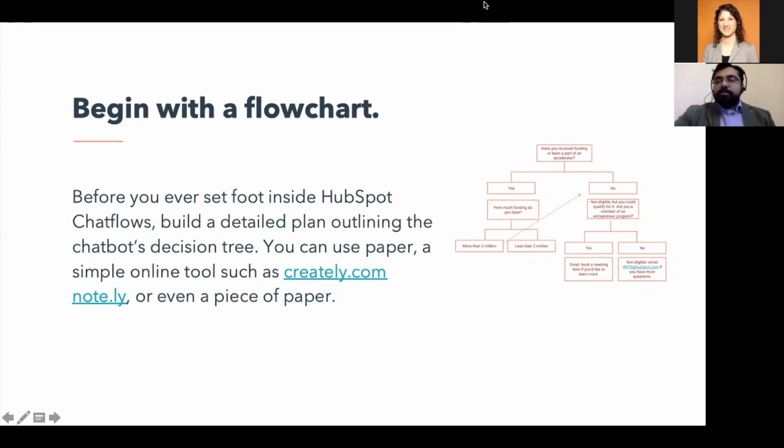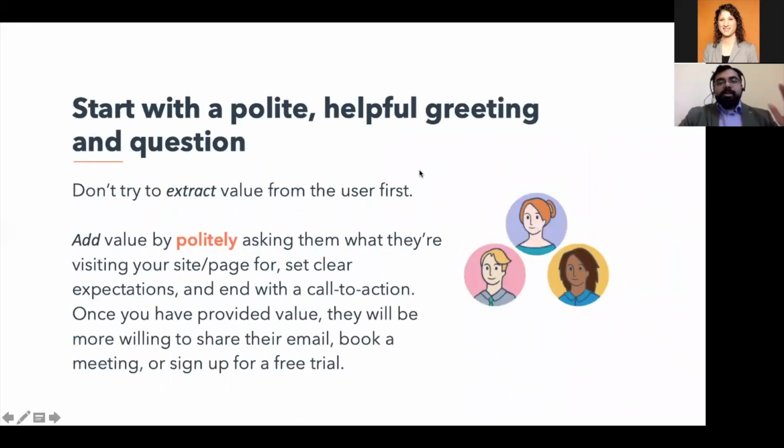And so I had an alarm here for the sections, and it looks like we're right on time. But we're going to move to the next one here. So we're going to start with beginning a flow chart, and then we're going to go into the next point, which is building with a polite, helpful greeting right at the beginning.